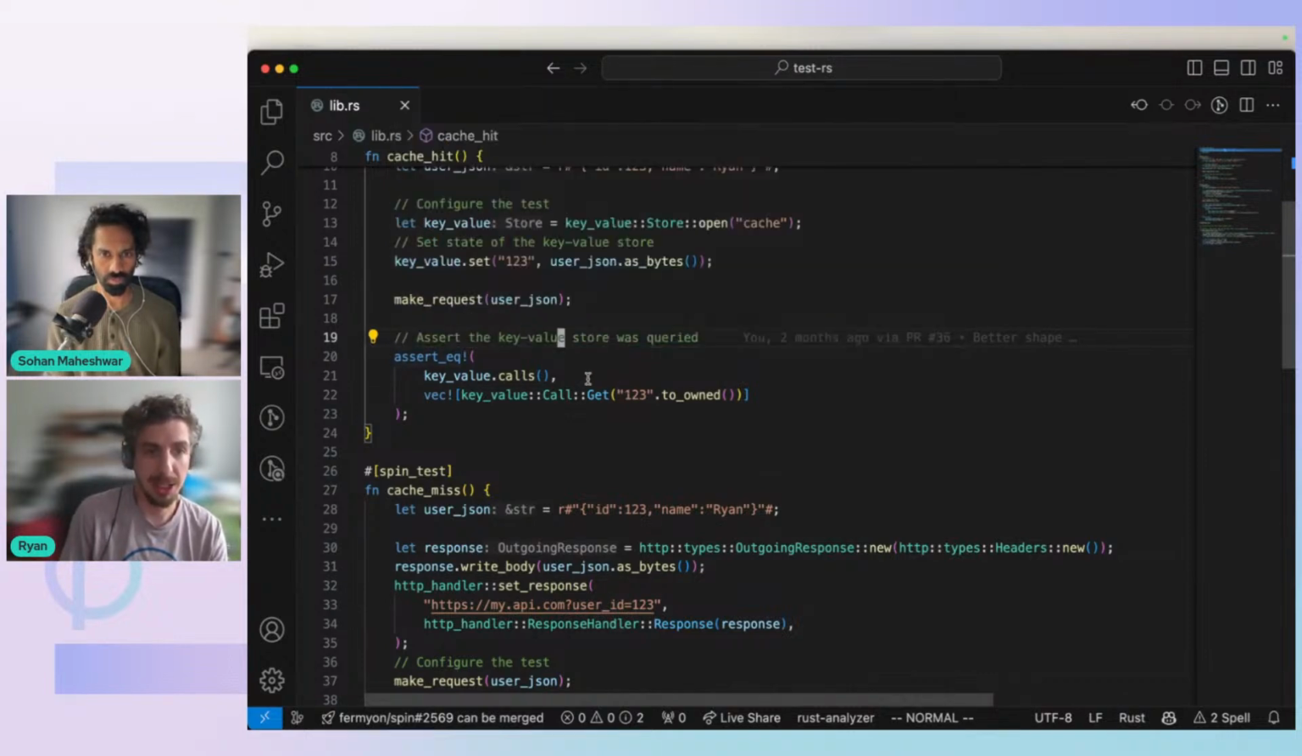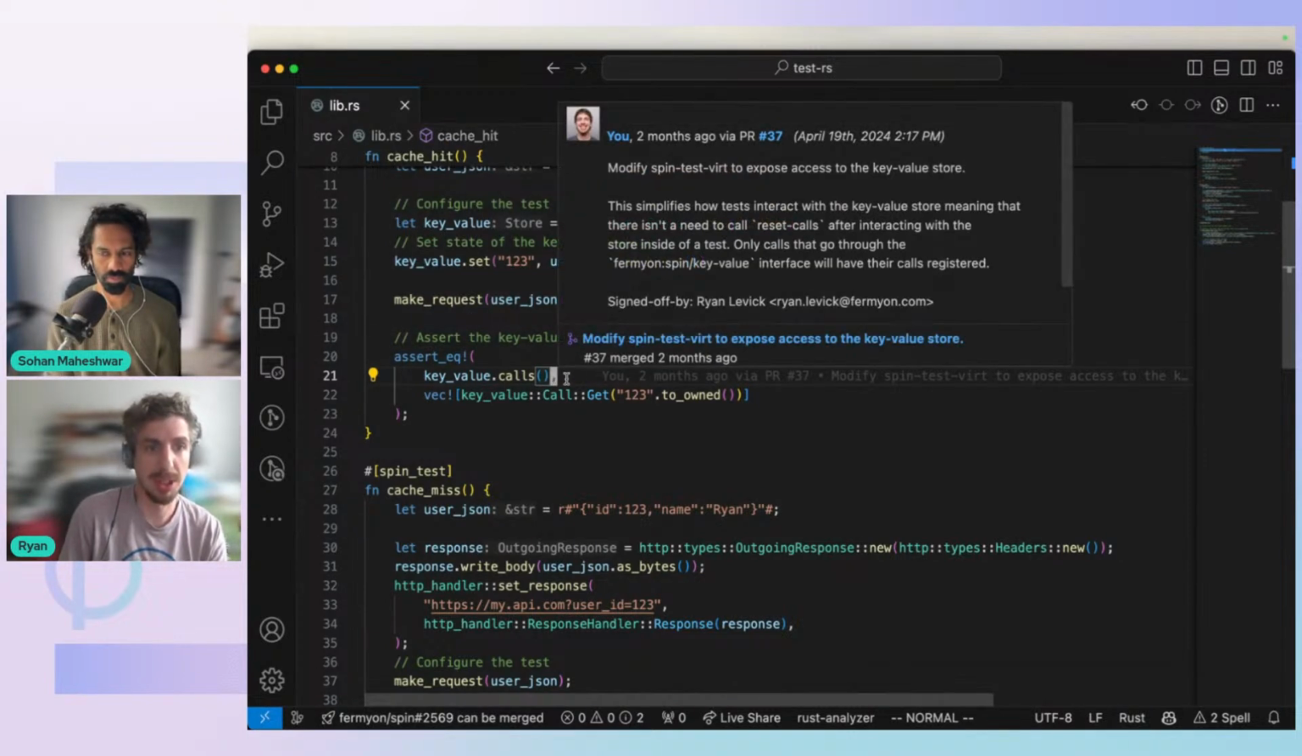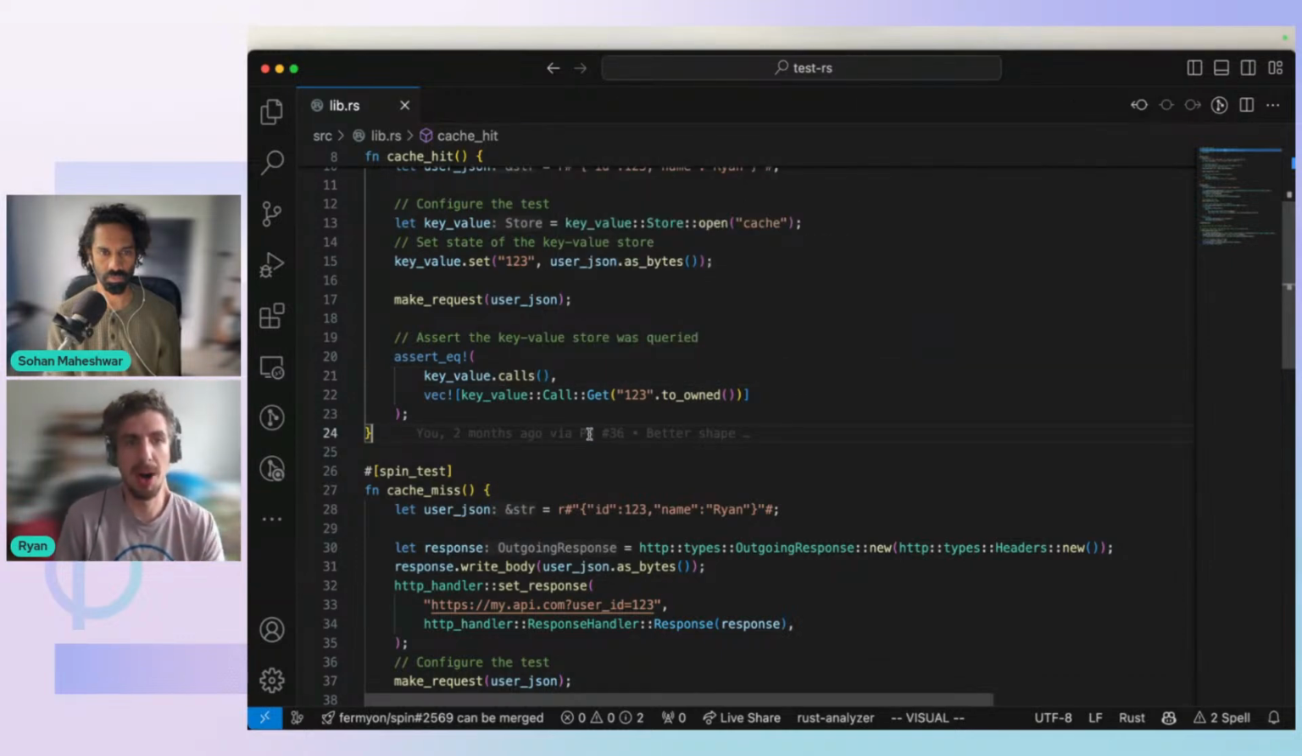So we can actually look at our key value store and get what calls have been made to the key value store when our app was running. And we can see that there was only one call to our key value store when our app was running. It was just a call to get. So we can verify that we didn't call get 17 times, which would be unexpected, right?